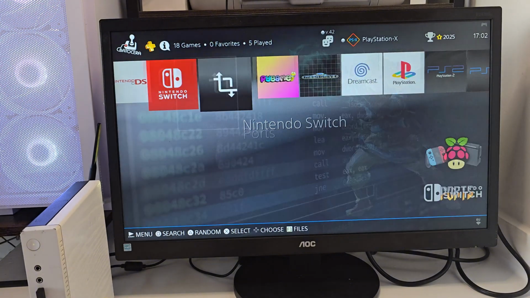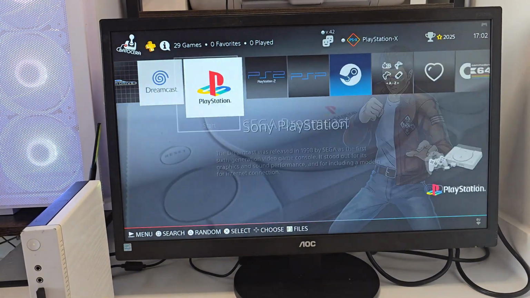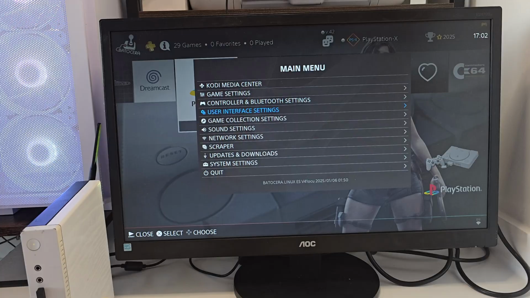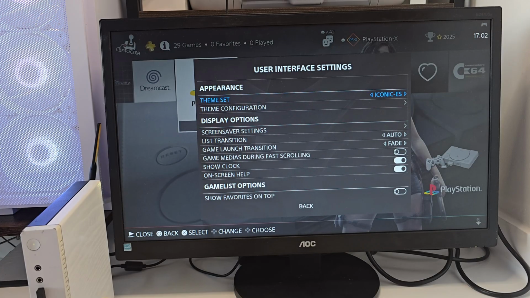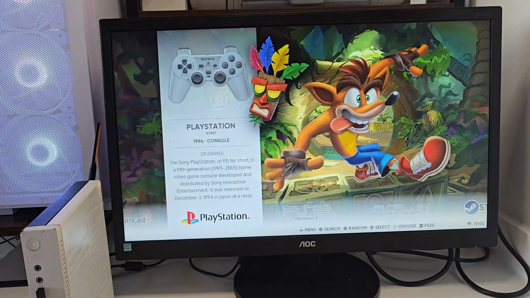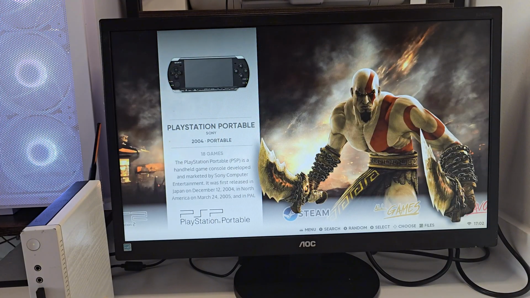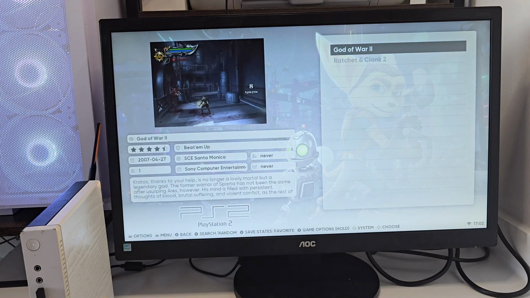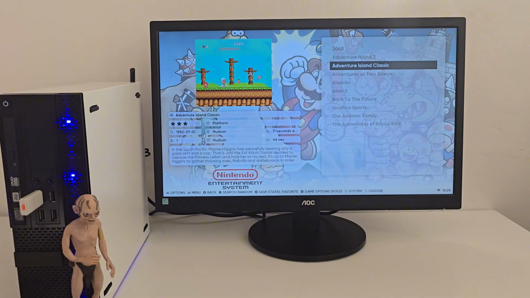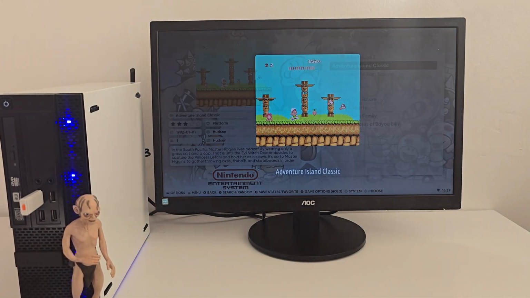Now, of course, there are plenty more tips and tricks you can do with Batocera. And if you've seen my last video, you know exactly what I'm talking about. But at its core, Batocera really excels at retro gaming. So with that said, let's start things off with a true classic, Adventure Island on the original Nintendo.